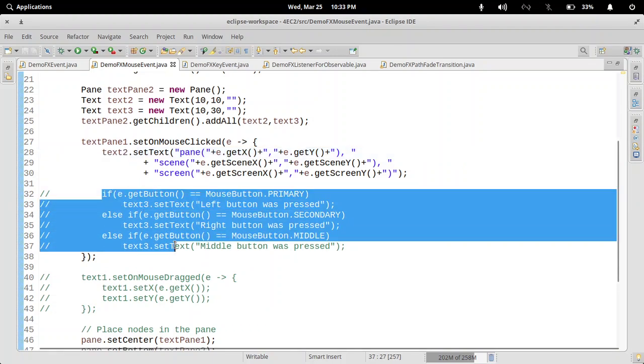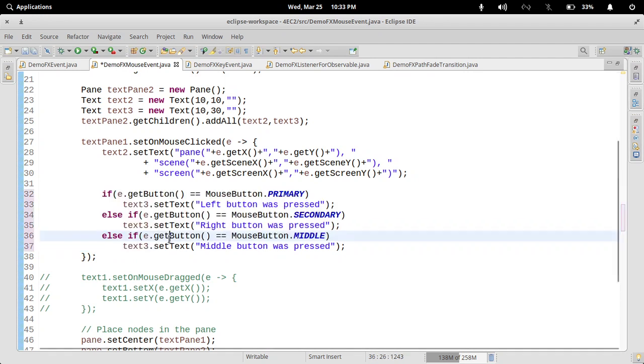Similarly, using e, I'm also getting the button, e.getButton. If that button is the primary button, I will display the text left button was pressed. If it is the secondary button, then I'll say it was the right button. If it is the middle button, then I simply say a middle button was pressed. Now all these constants, primary, secondary, middle, are in the MouseButton class. We need to import this at the top. Okay, so let me save this code and run it again.